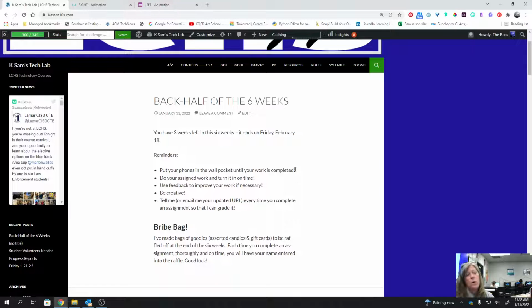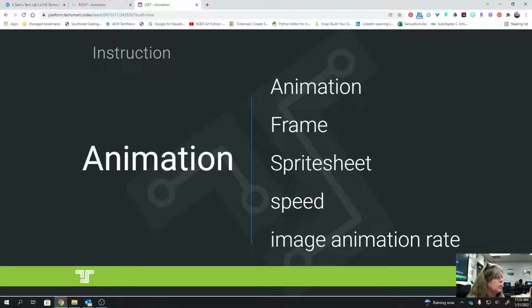You do need your Canvas ePortfolio open because we've got a few vocab terms that we are going to enter today. Okay, so I want to remind you that in order to draw images to a window in TechSmart, you have to use sprites from the TS app library, from their graphic library. So starting today, we're going to learn how to make those images animate or move on the screen. Okay? So you have animation, frame, sprite sheet, speed, image animation rate on your vocab that you're going to do.